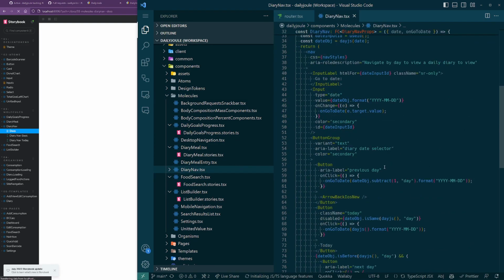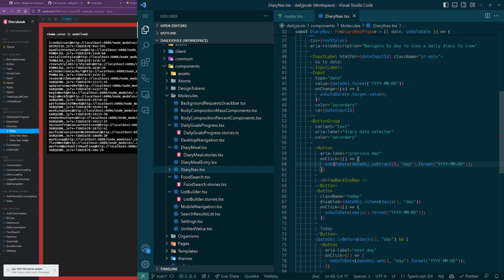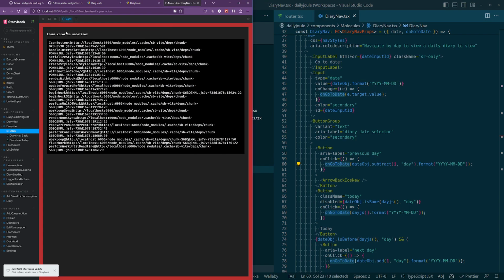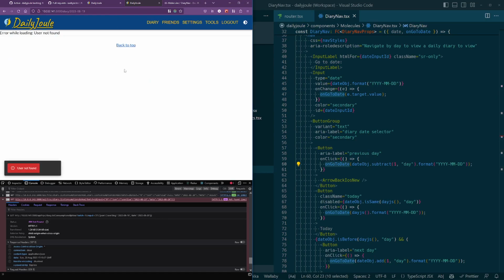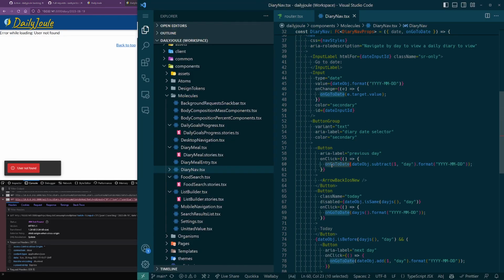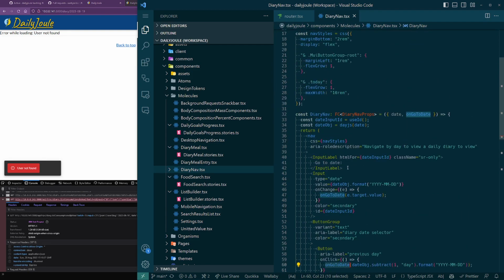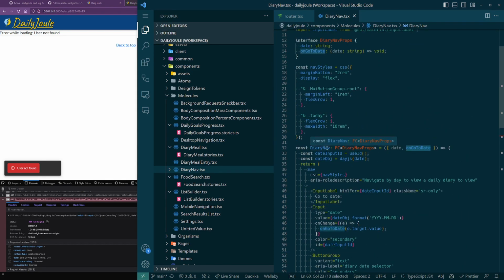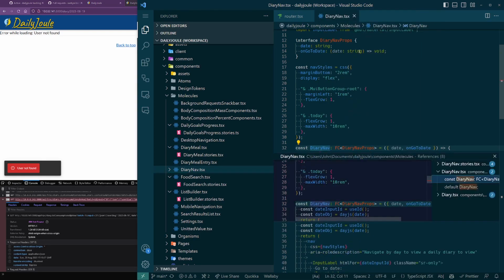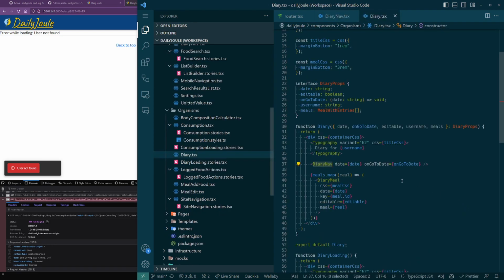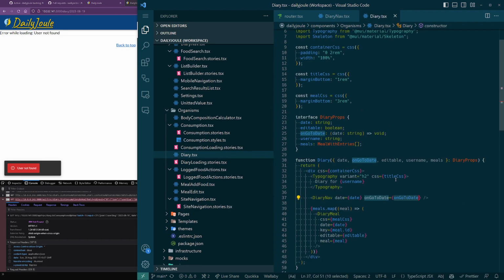And this calls... Okay, we should fix that. Let's get through this issue, and then we'll move on to the next issue. So it calls onGoToDate. onGoToDate is passed to the diary nav component. Can we go to references? Here we go. Okay, onGoToDate.